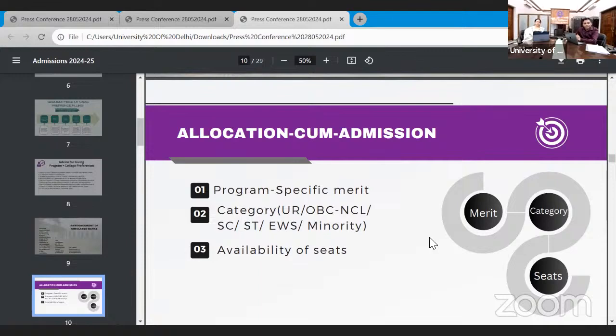So please look at the website of University of Delhi. We will declare an allocation schedule. All the dates will be clearly mentioned when the allocation will be live on your dashboard. Log in again on your dashboard and see what allocation has come to your dashboard.